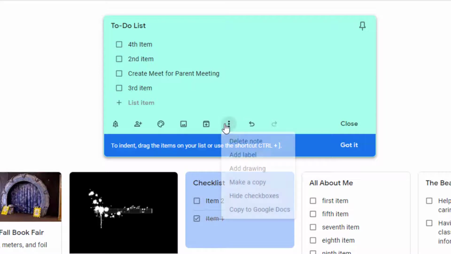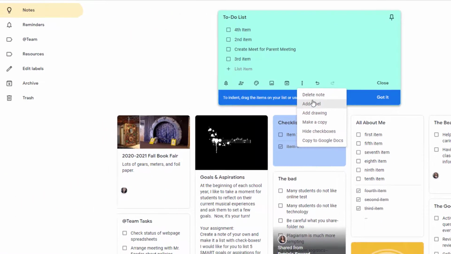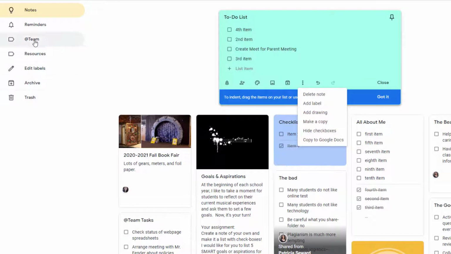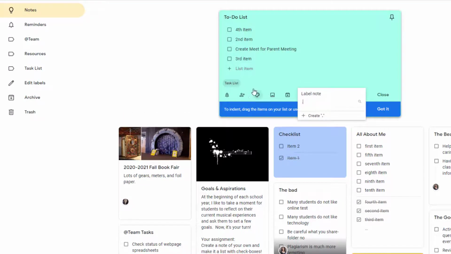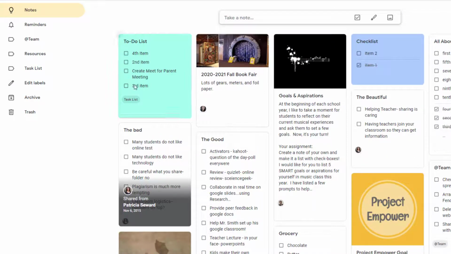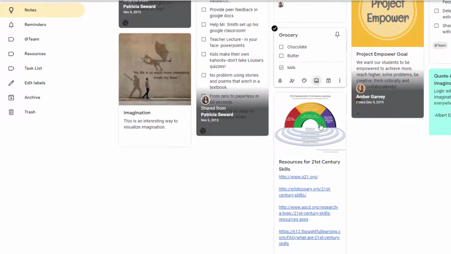The other tool that's available to you are labels. And you'll notice on the left I have a couple labels here, A-Team and Resources, but maybe I want to make a label for to-do lists. So I'm going to make a task list label. And what that does is it puts this little task list tag here, but it also puts it on the left side. So as I am creating things, you'll notice this is my main page.